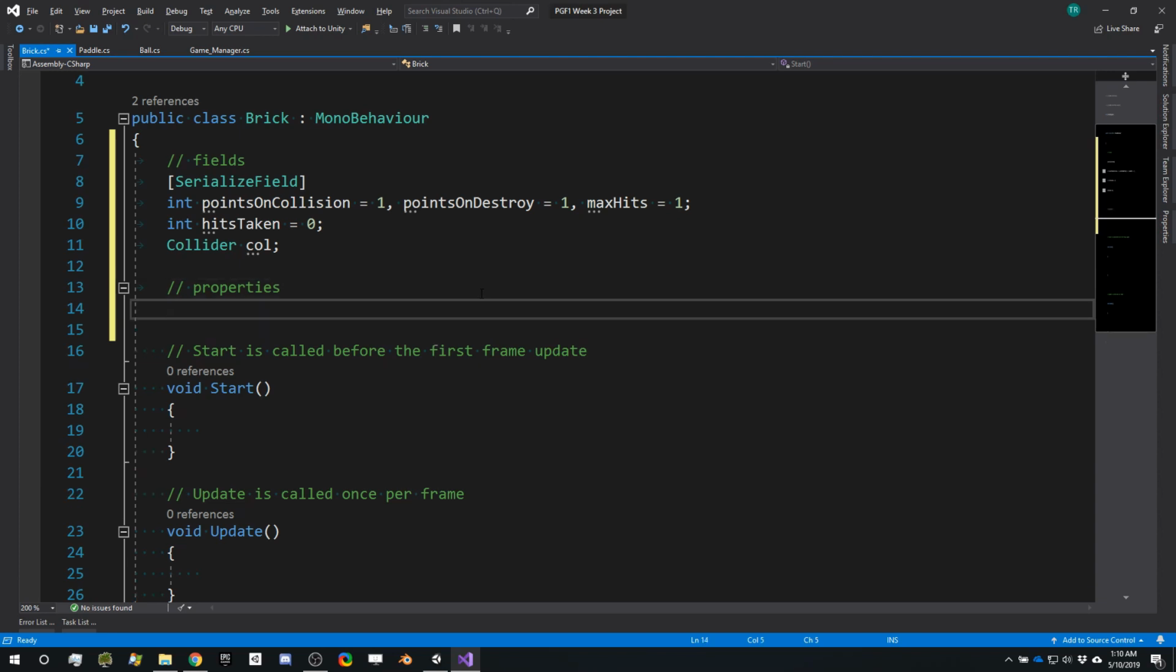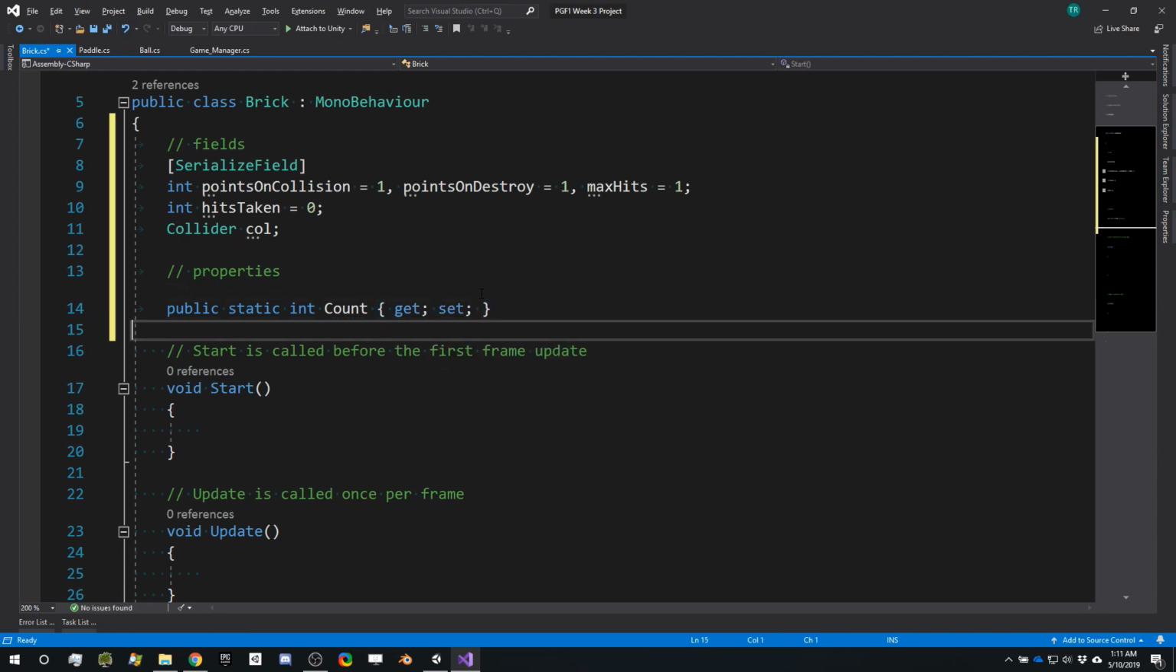And the one and only property shared amongst the bricks, it's going to be public, so it can be seen by the outside world. Static, so it can be shared across all the bricks. Int, we're counting up integers, whole numbers. It's going to be called count. I'm using capital C because this is Pascal case, it's public. And now I need a getter, so get semicolon, and a setter, set semicolon, inside the curly brackets for the body.